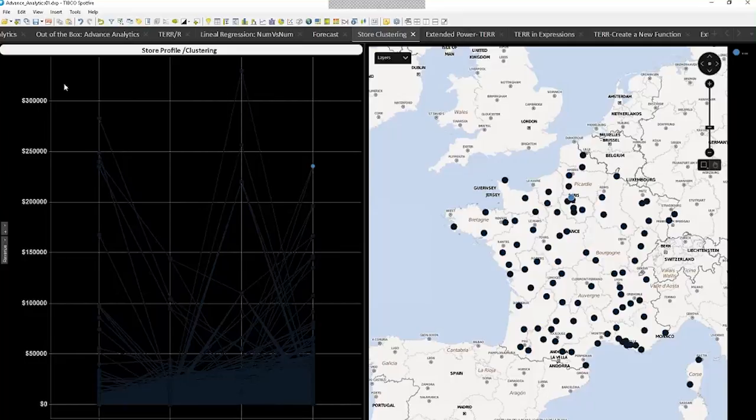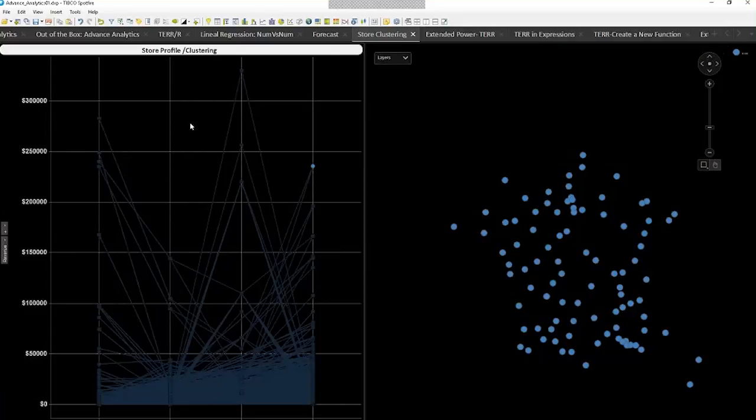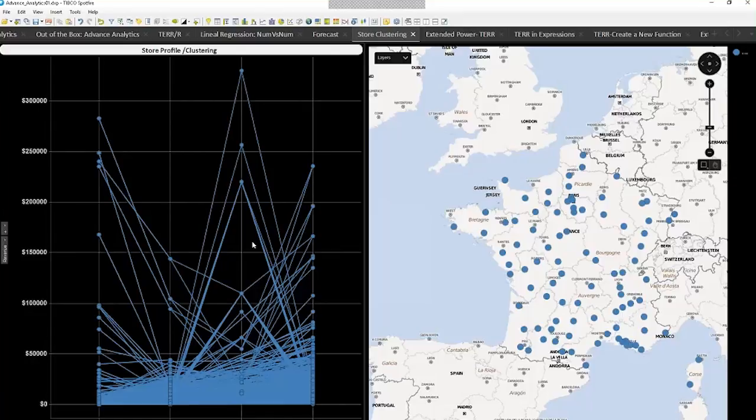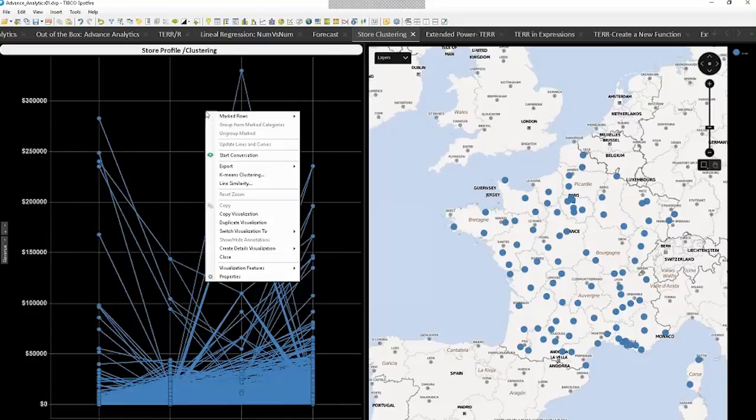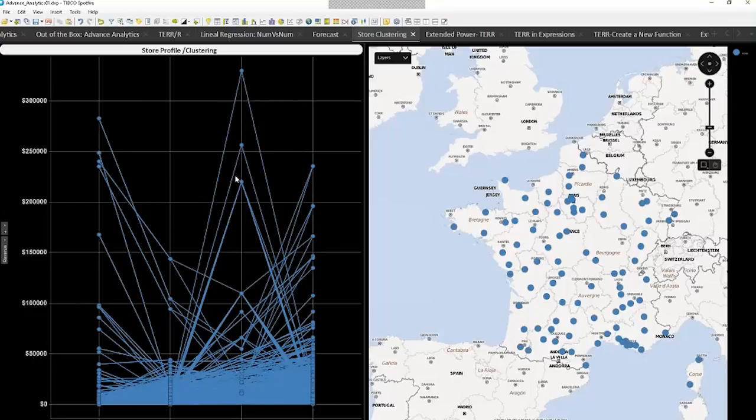So I would like to answer business questions like, are these stores clustered in a way where I can treat them differently? Right, how can we actually supply goods to all these stores differently? And where are these stores geographically located? For me to answer these business questions, I'm going to use a simple out-of-the-box clustering technique. Right, so I'll go ahead and click on this chart. I'll do a right click. I'll pick and choose K-means clustering.